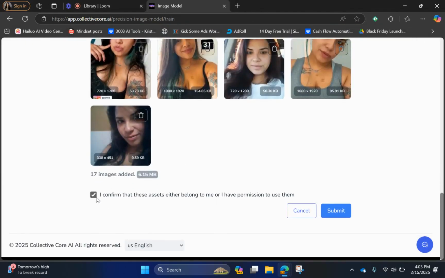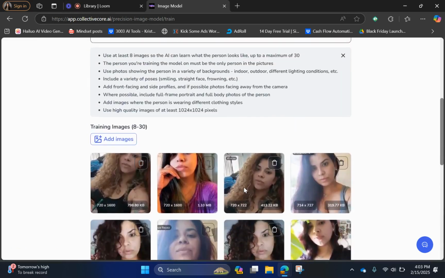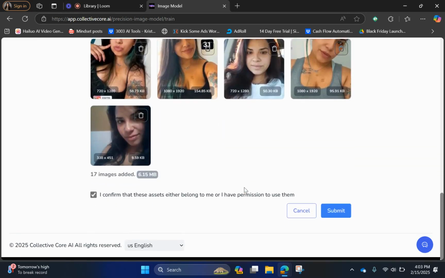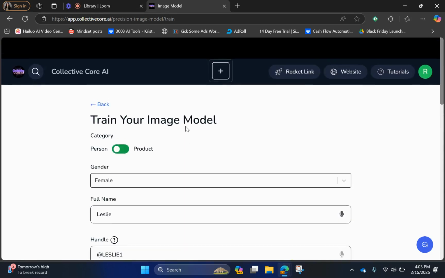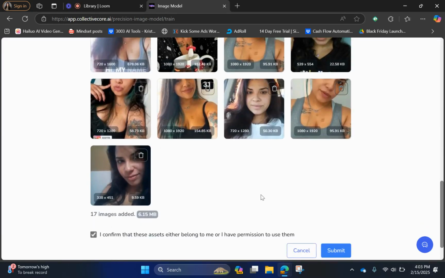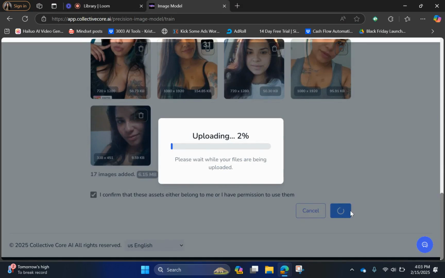Then you click on I confirm that these assets either belong to me or have permission to use them. That's just to protect ourselves, because if you decide to use a picture of a famous person, for example, you have to make sure that you're using the picture safely and not doing things that you're not supposed to be doing. So then once you finish uploading the images, you click on submit.